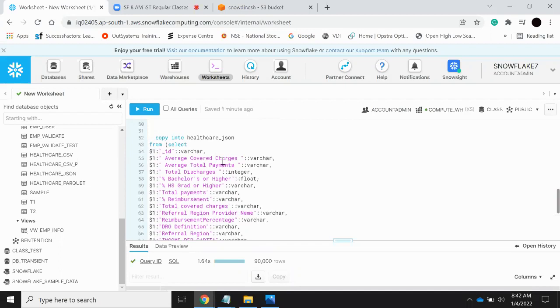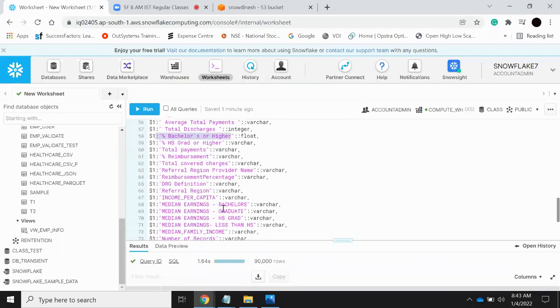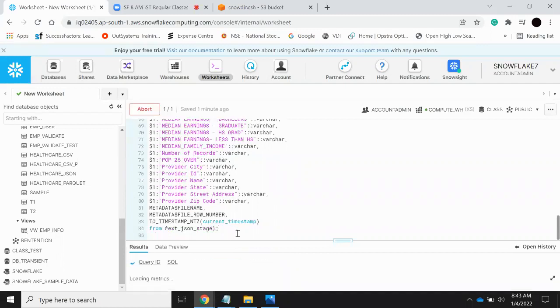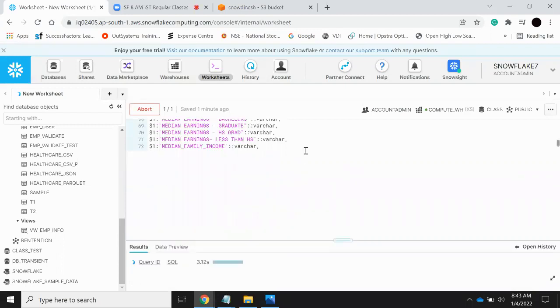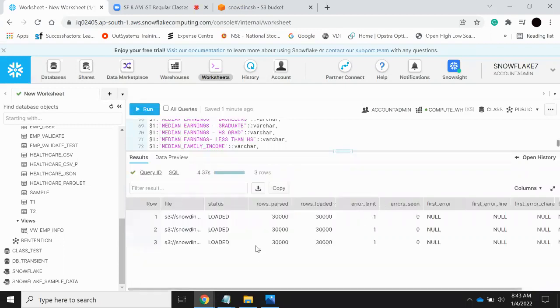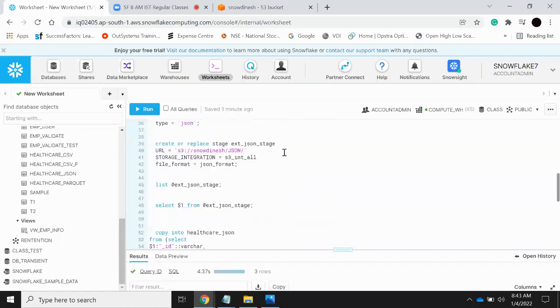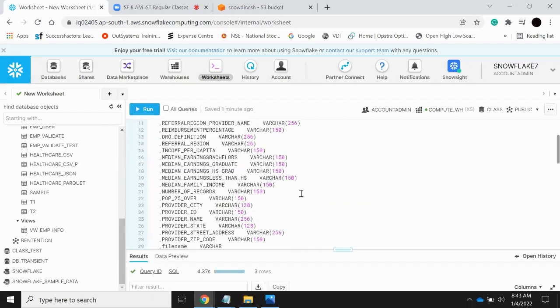Now if you observe, see this one. If it is an integer, we are converting into integer. If the data type is float, we are using a float. Also observe how the column name looks like. The same way we are trying to convert into the data types, then we have to use a copy command. When we use a copy command, after the conversion, it will load the data. Each and every file has around 30,000 records, and all the data has been loaded to the table. This one is a JSON format.